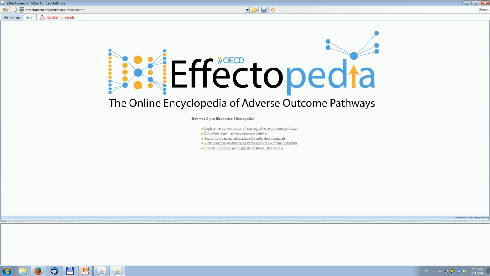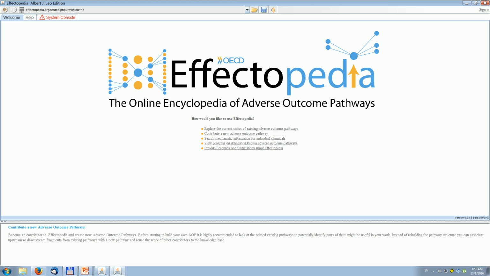So going back to the welcome page, you can see that there are several options to use Effectopedia, and while I'm moving my cursor, you can see at the bottom of the window there is what we call context sensitive help, and this help describes what is the item under your cursor. So if I go to the top line, which is explore the current status, you can see a little bit more information about this item.